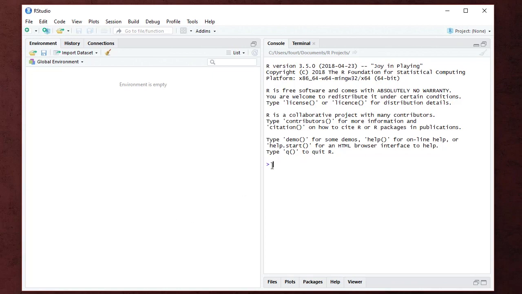Over here, we actually see R. This is R running under RStudio. In another video, I will go through the various windows and elements of RStudio. But as for installing it, I'm done.